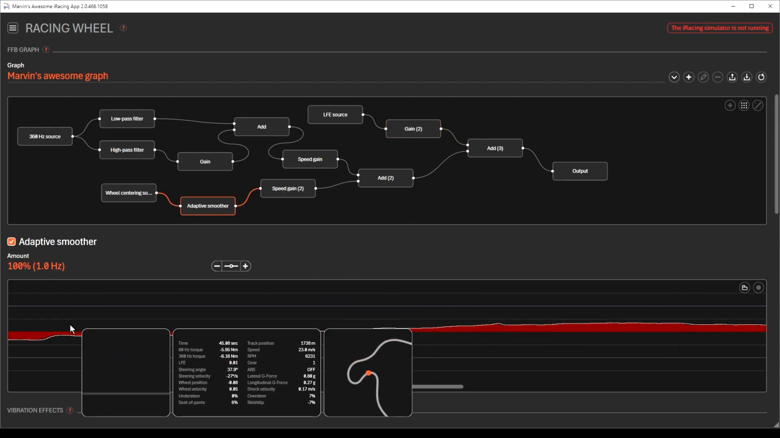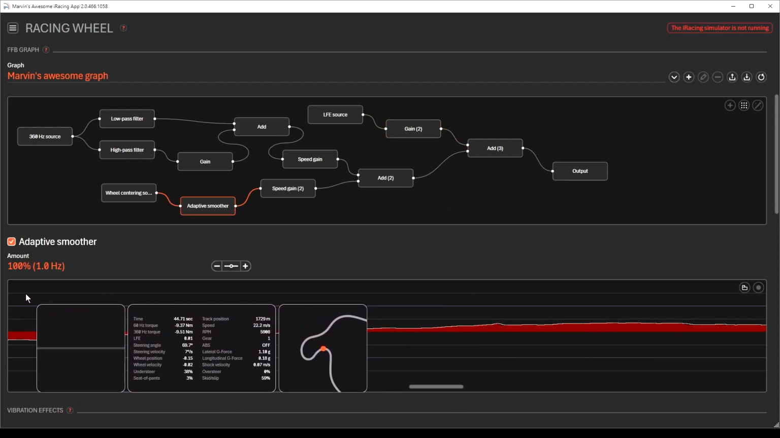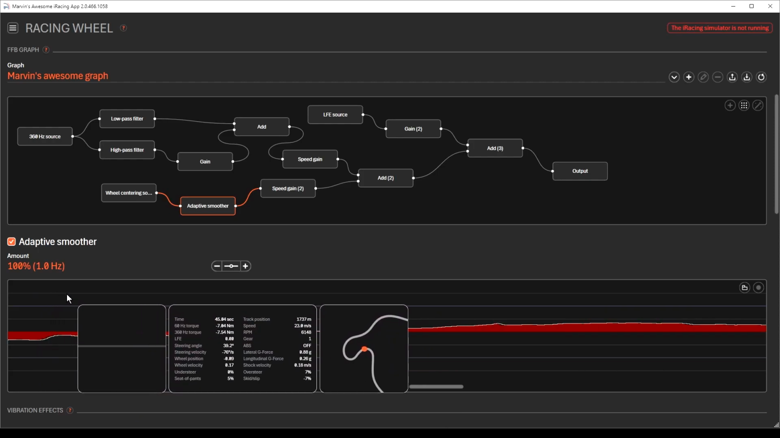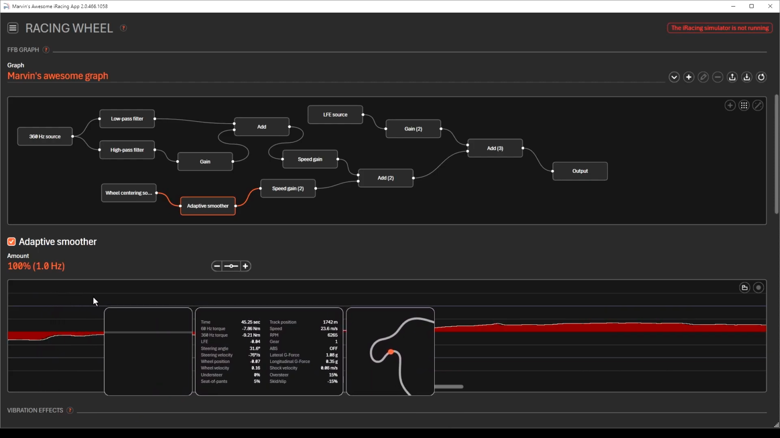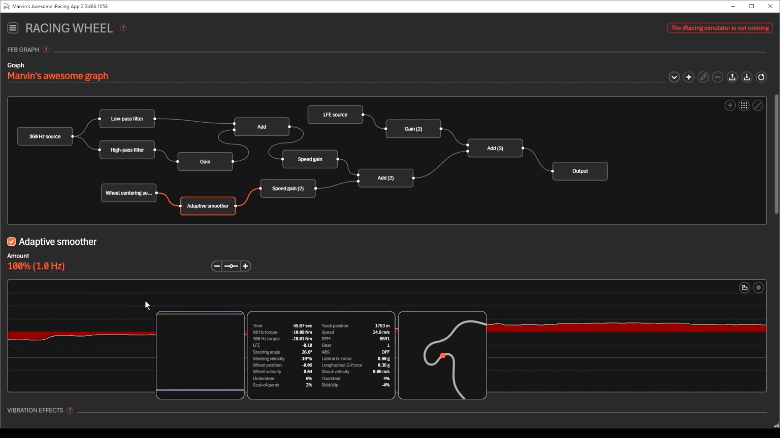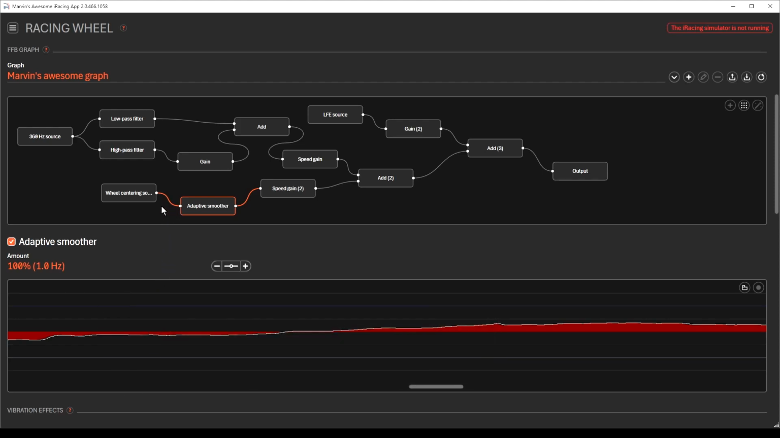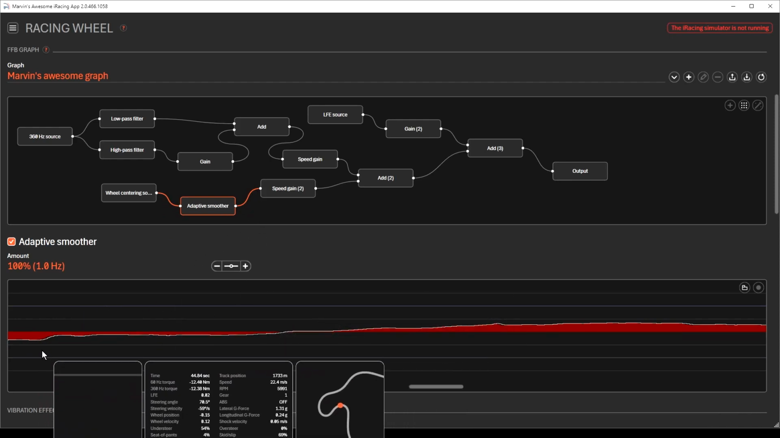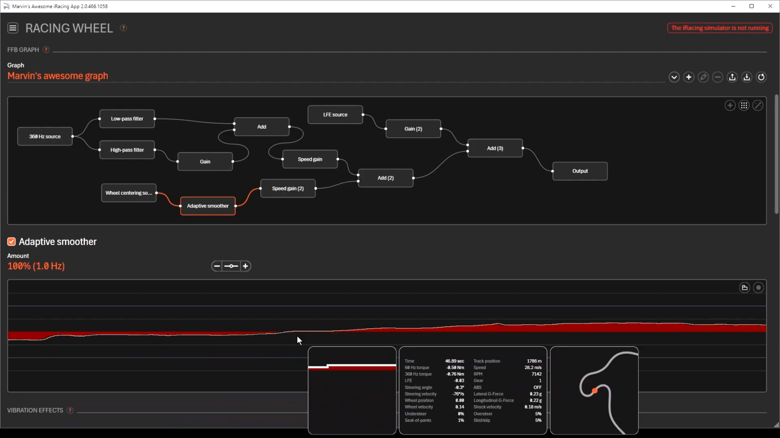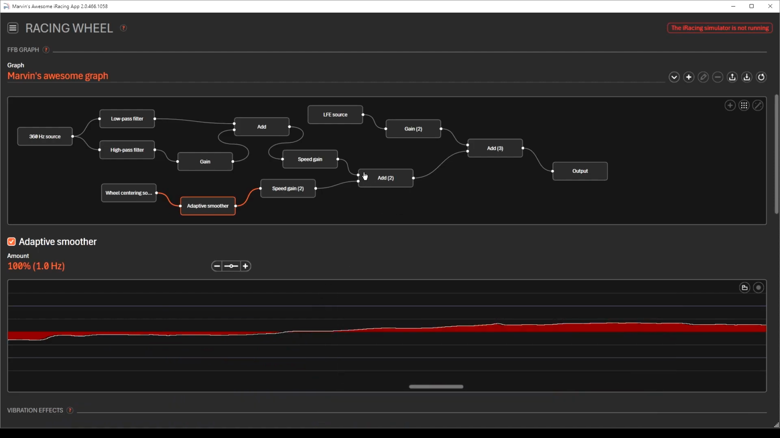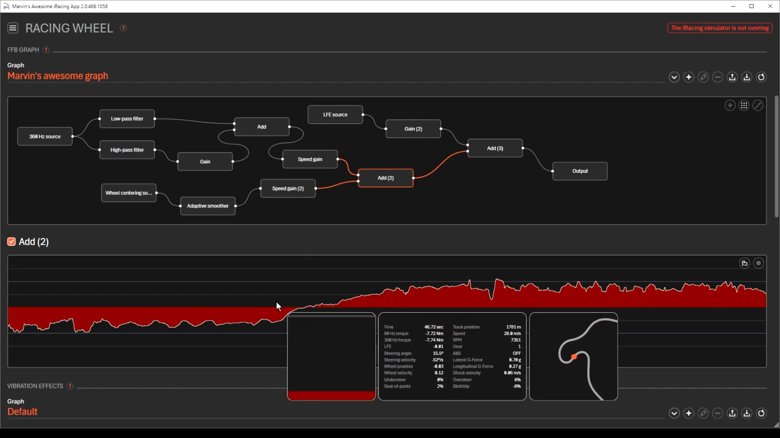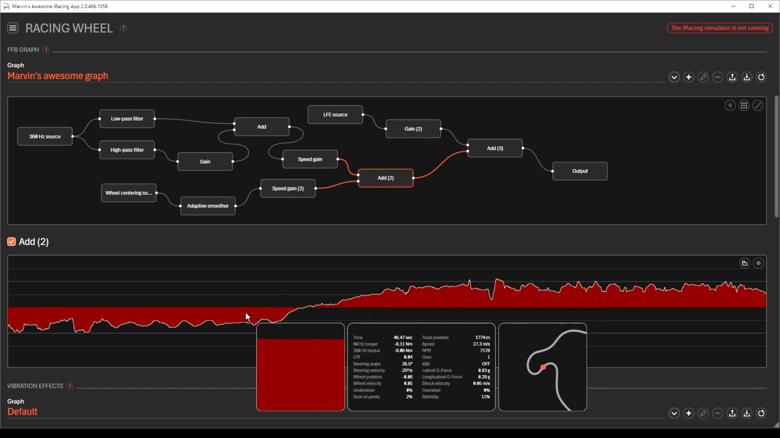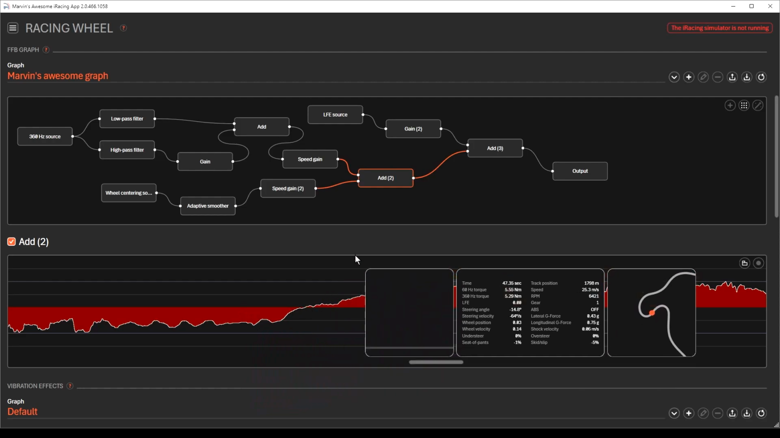The preview graph down here also shows the inputs and outputs of the currently selected node. Input number 1 shows as red. The output shows as a white line. If you select a node with multiple inputs, like this one, input number 1 would be red, and input number 2 would be green.